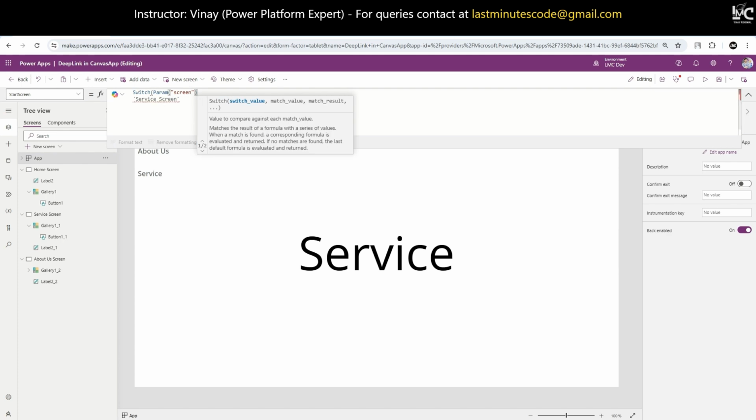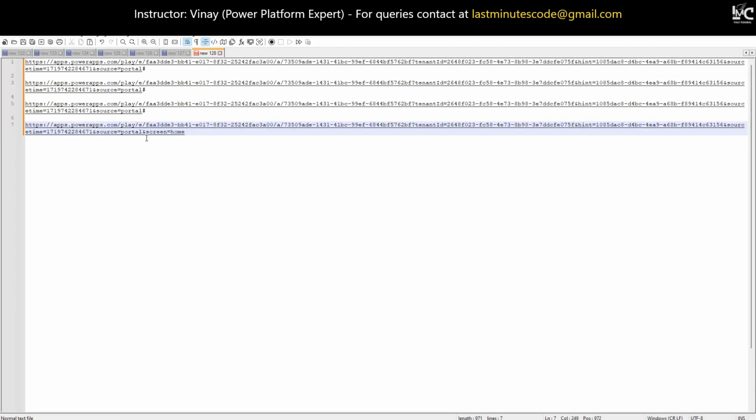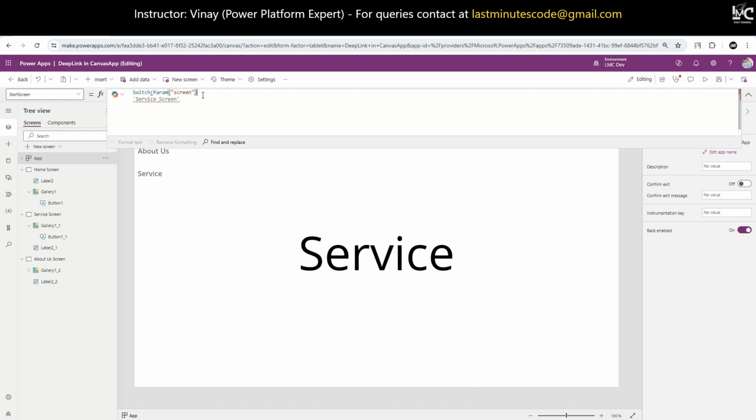Write it very carefully. See this. This is screen. Whatever word spelling I'm writing up here, it's case sensitive. It's screen. So what param will do is extract this word home from it. So this param will extract the word home from it.